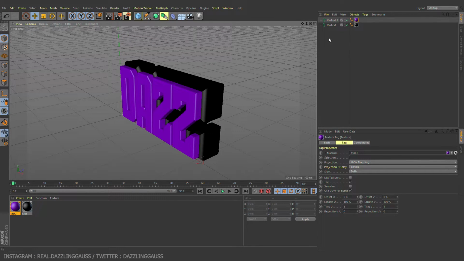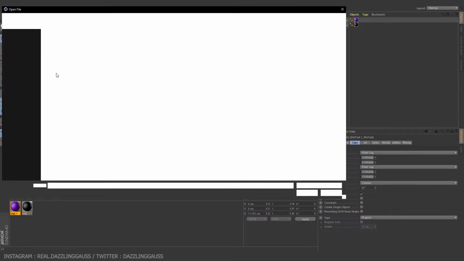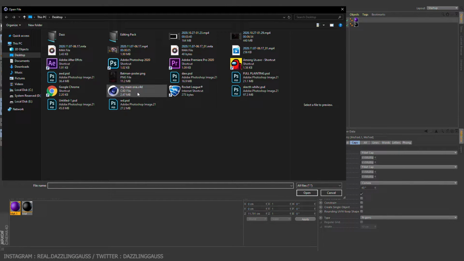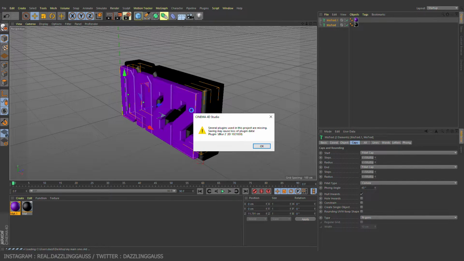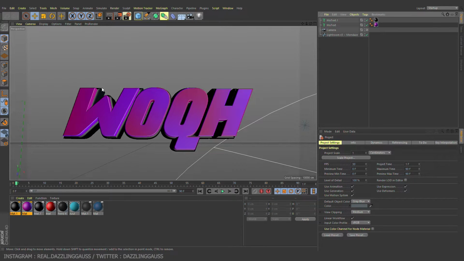So what you guys want to do is select both of these text layers and press Control C. Now you will need to click the link in the description down below and download a Lightroom. Once you're done downloading that Lightroom, click on File, then click on Open, locate that Lightroom, and click on it. This is the Lightroom which will be linked down below. Then click on OK, and this is what it should look like.